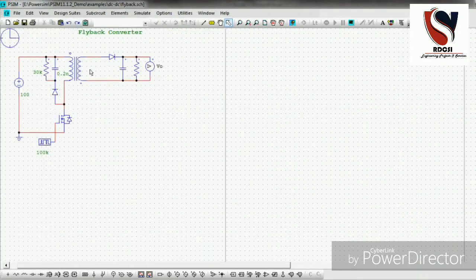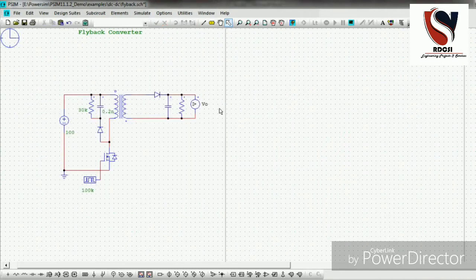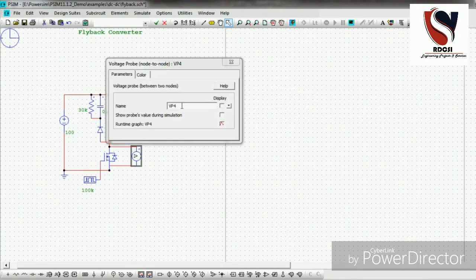This is the flyback converter. We all know the operation of the flyback converter: an isolated transformer is required to reduce the voltage. In this flyback converter, the input voltage is 100 volts, the switching frequency is 100 kilohertz, and the MOSFET is connected. To find out the switching phenomena of the MOSFET, I should connect a voltmeter across the MOSFET. This is the symbol of the voltmeter, and you can rotate it also. Now I connect the voltmeter across the MOSFET so you can see the exact phenomena during switching. This is showing VP4. I will write here: voltage without snubber.